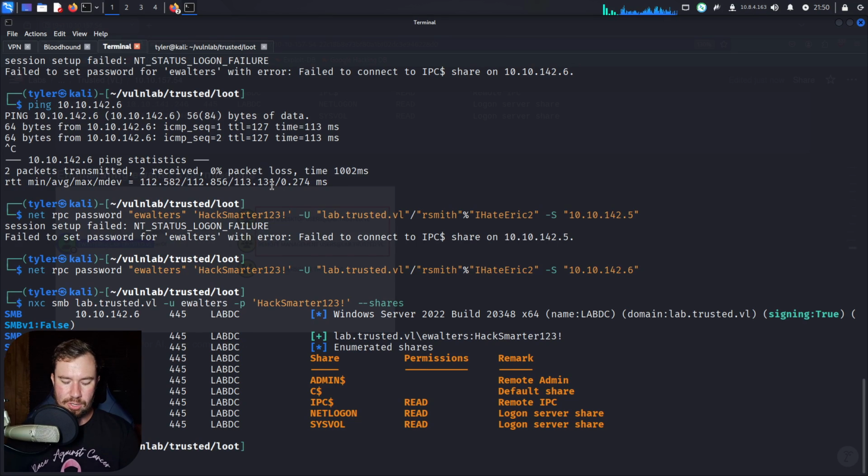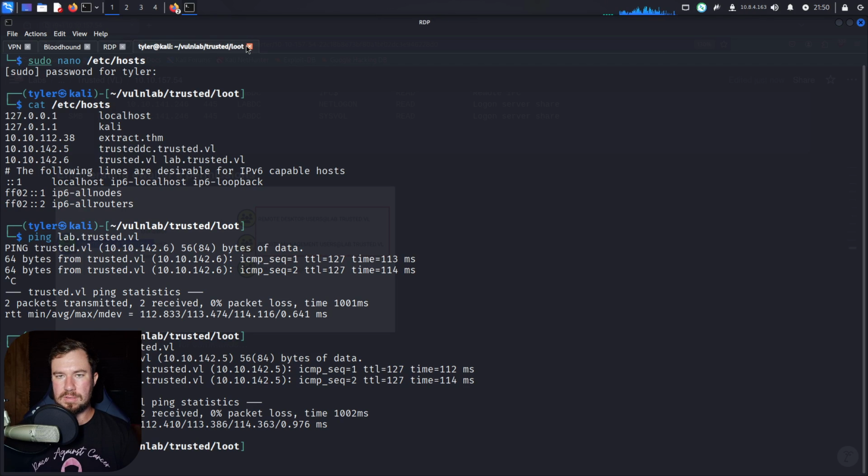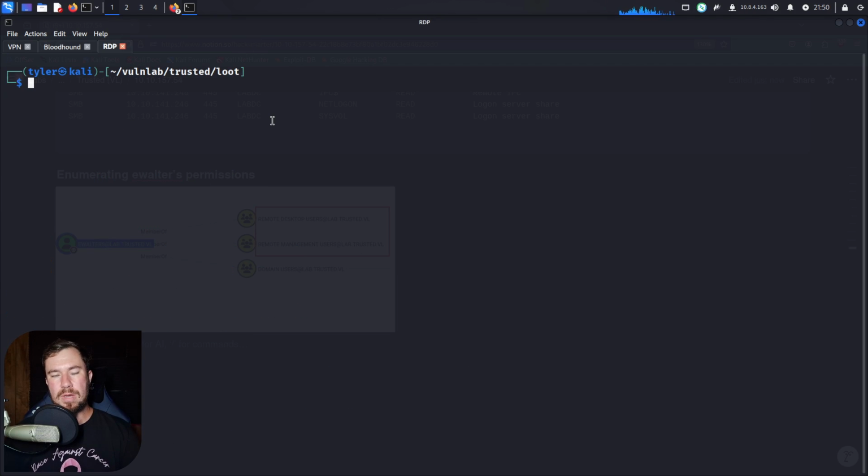Walters. So I'm going to go to my terminal here. I'm going to rename this tab RDP. What's in this tab? Nothing. I'm just going to close that tab out, and I'm going to use Remmina to connect. Now you could use xfreerdp, whatever you want, but I personally prefer Remmina.